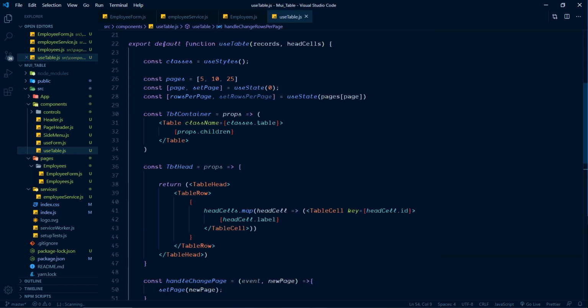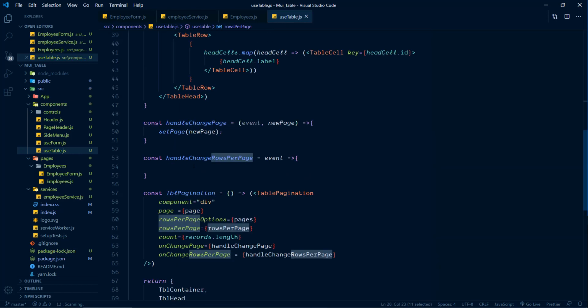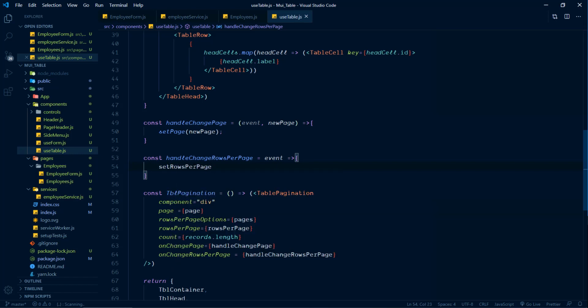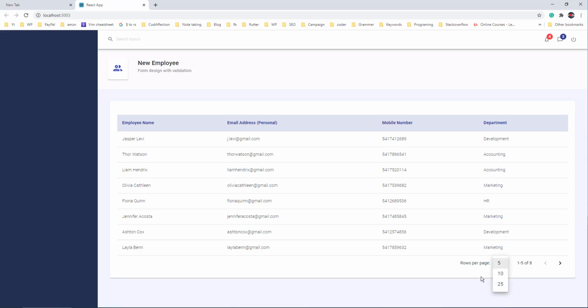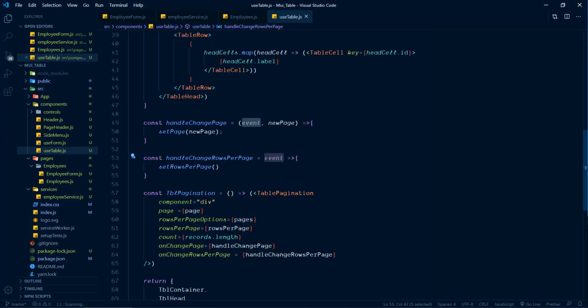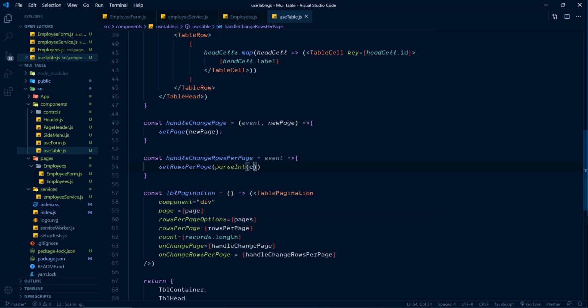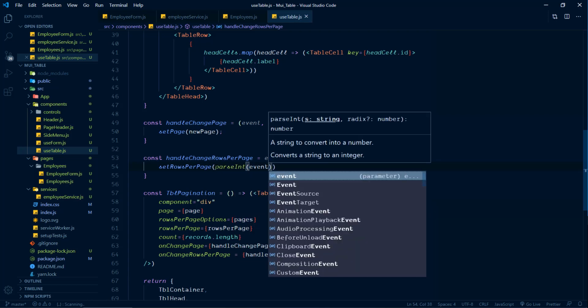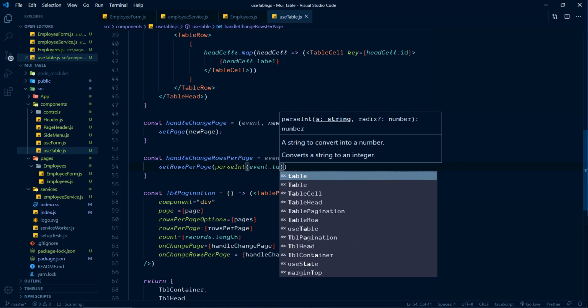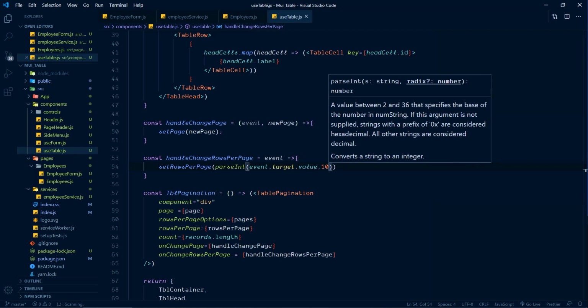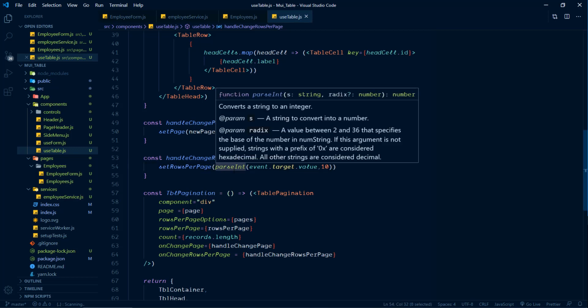Inside that, let's update this property value rowsPerPage. So we can call this function setRowsPerPage. Newly selected option value will be there inside this event parameter here. So we can do this. parseInt function can be called. Into that we can pass this event.target.value. Since we use decimal numeric system, we can pass 10 as a second parameter here to this function parseInt.